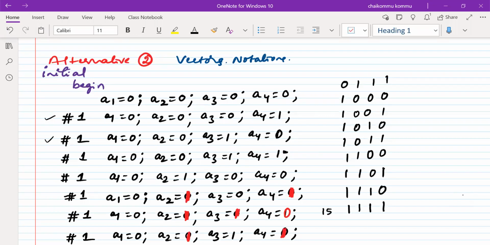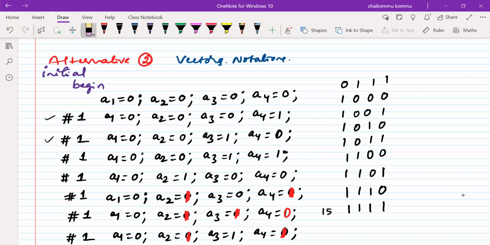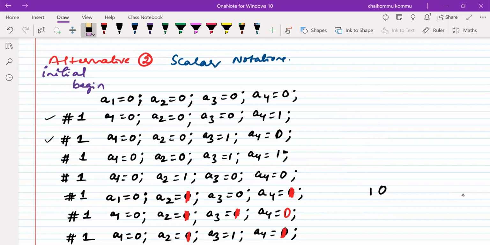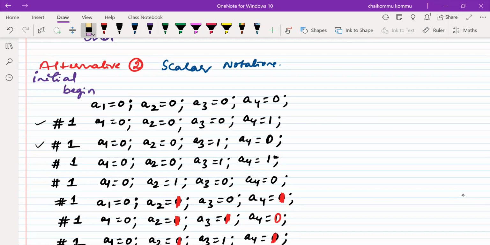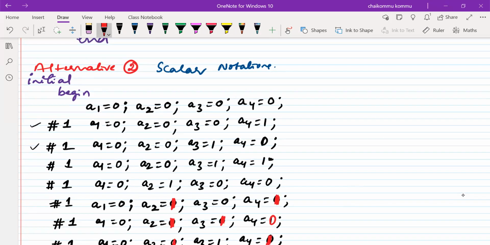So instead of writing the vector notation, I can write scalar notation only. Scalars only, but in a different fashion. So how do we do this one? Let us write. These are not necessary. Instead of writing this one, I'm going to write it in this way. Here I'm going to use the concatenation operation. Curly brackets I need to use.